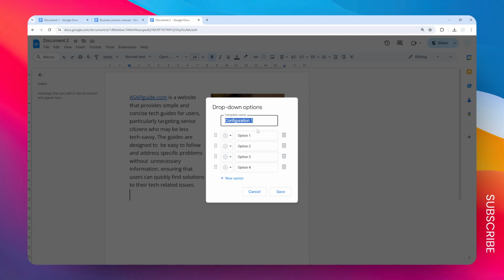So let's give it a name for this drop-down. Let's say it's going to be my first drop-down. And then you can label these drop downs. Of course, you can also just remove the drop down, or you can add another option. And you can also rearrange the drop down. That is definitely an option.